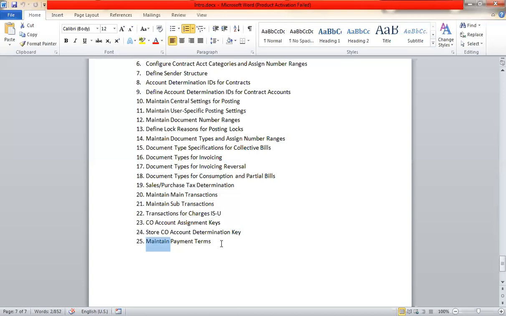In total there are about 90 steps, out of which 25 I have mentioned over here.